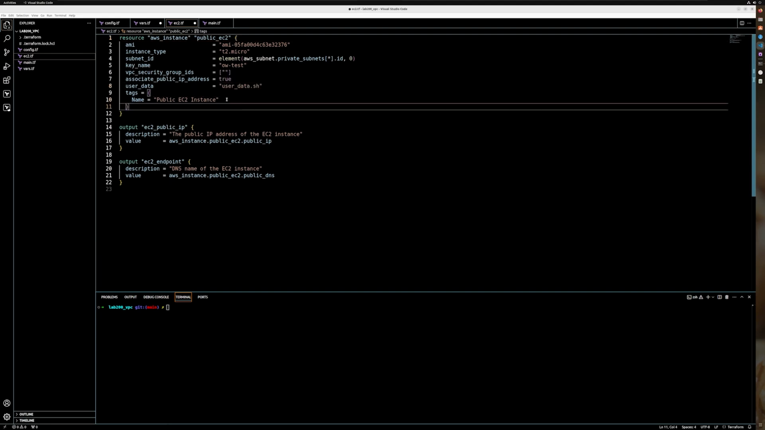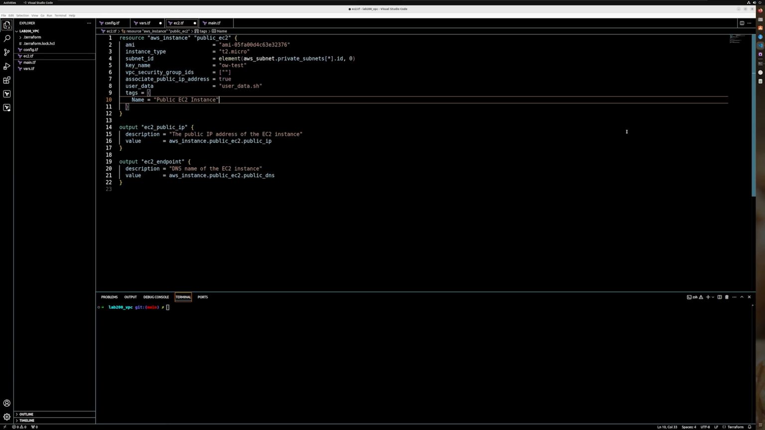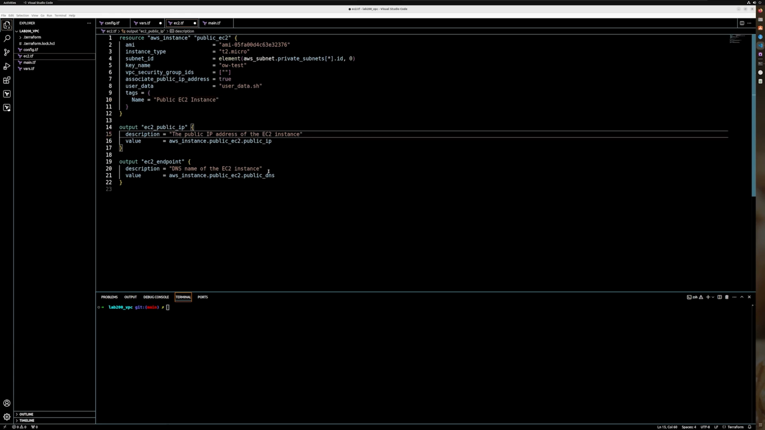Next, we have tags. The only tag we have here is the name tag, and the name of our instance will be simply public EC2 instance. We will also be defining two different output blocks. The output block will allow us to easily retrieve and display the public IP address of the EC2 instance along with its DNS name. This will be useful for accessing the EC2 instance via SSH without having to look up the public IP address using the console or CLI.